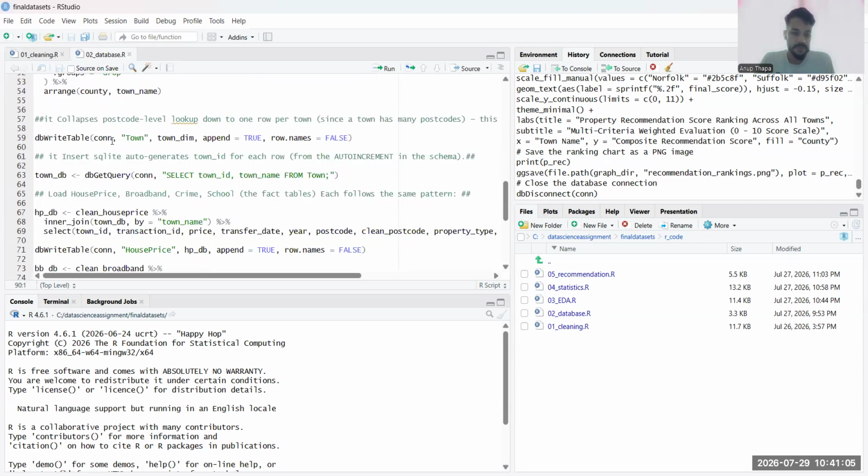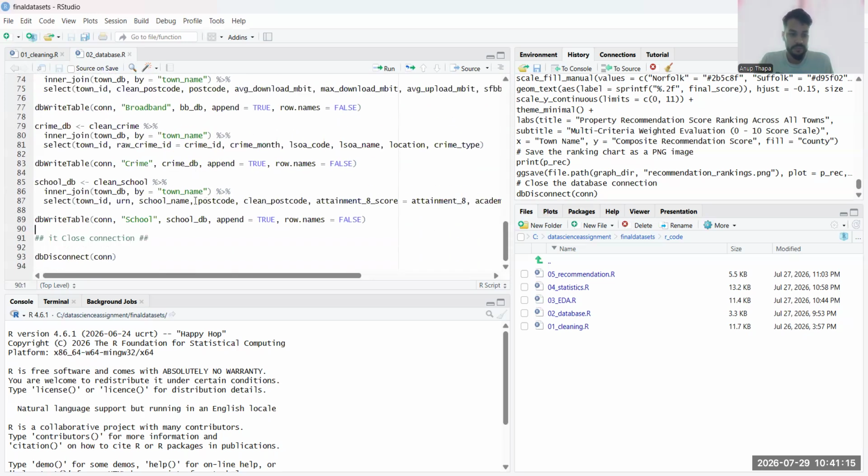Then this code collapses the postcode-level lookup down to one row per town, since a town has many postcodes. This is saved in the clean data. You can see here the clean data for each section, like broadband, crime, house price, school, lookup, and recommendation school.